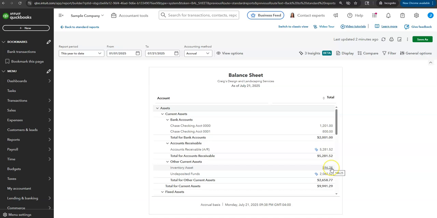Now, with inventory, the way to get rid of it, if you have this feature turned on, you would need QuickBooks Online Plus or above to have inventory tracking on. So there's an inventory quantity adjustment that you would want to do to remove this. I'm not going to get into that detail in this video.